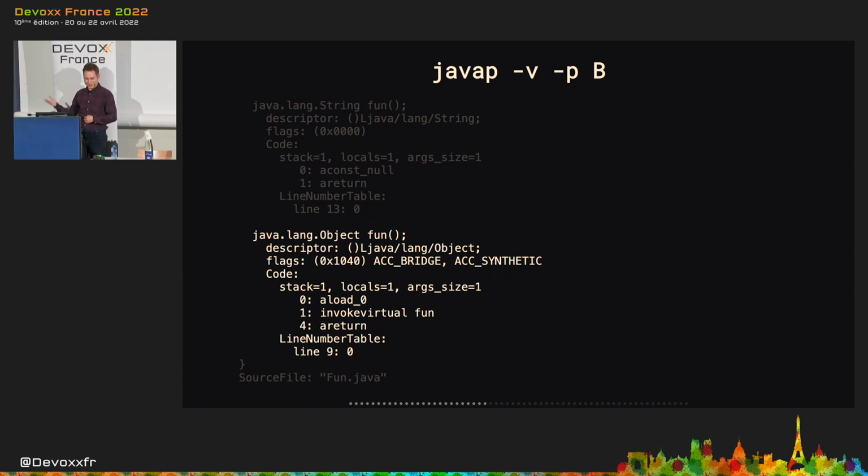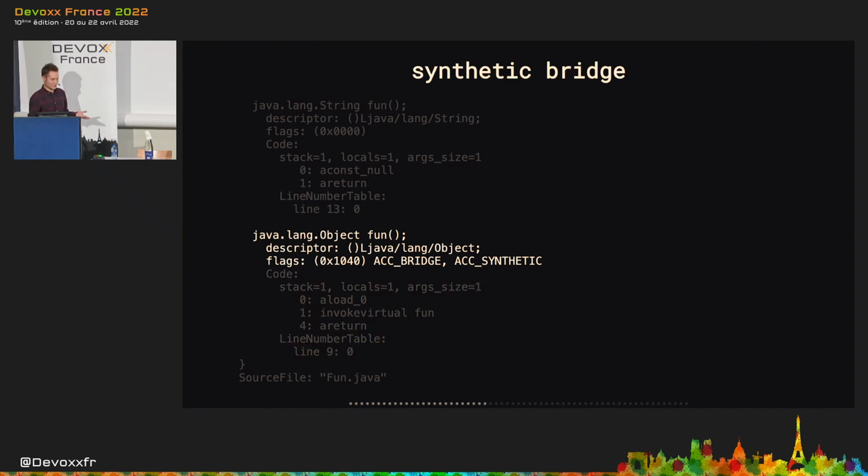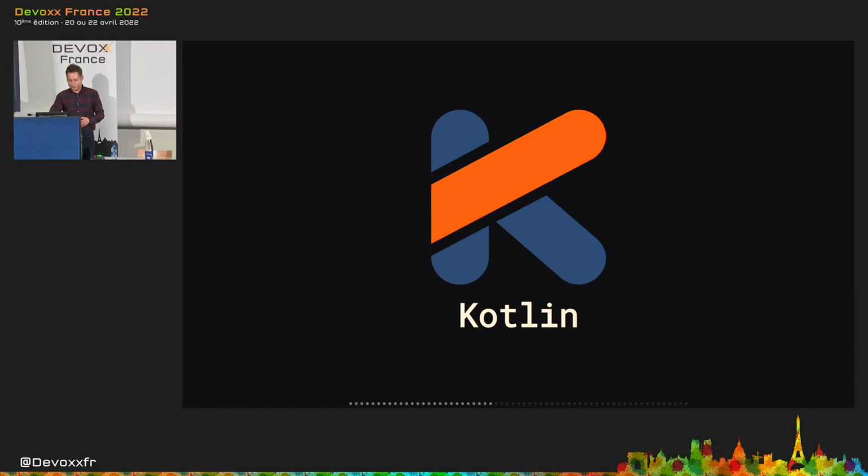So to bridge this gap, what the compiler introduces is a so-called bridge. And it is synthetic. It is not present in the source code, but has to be present in the bytecode. And it simply delegates to the original method.